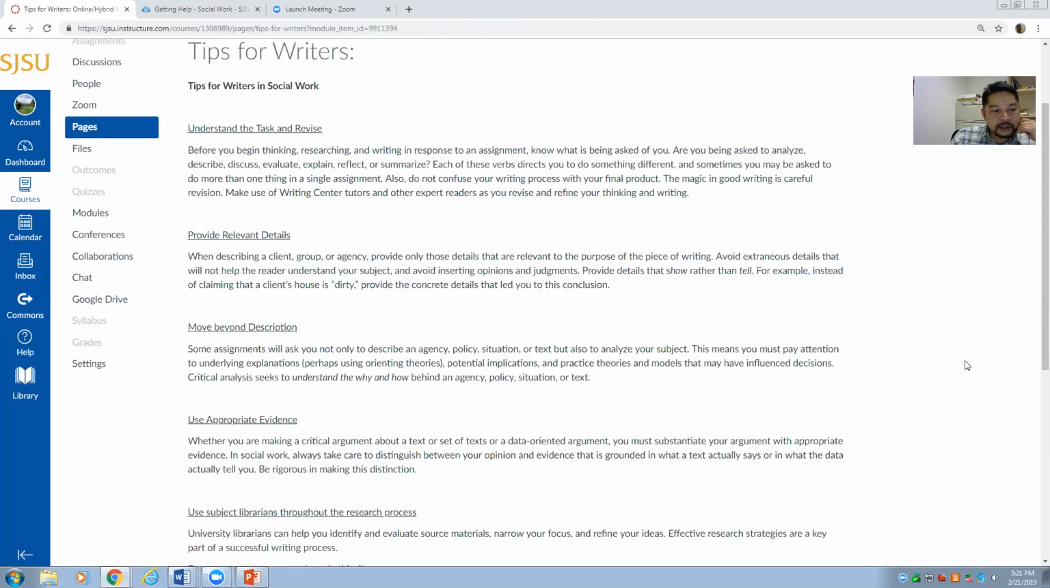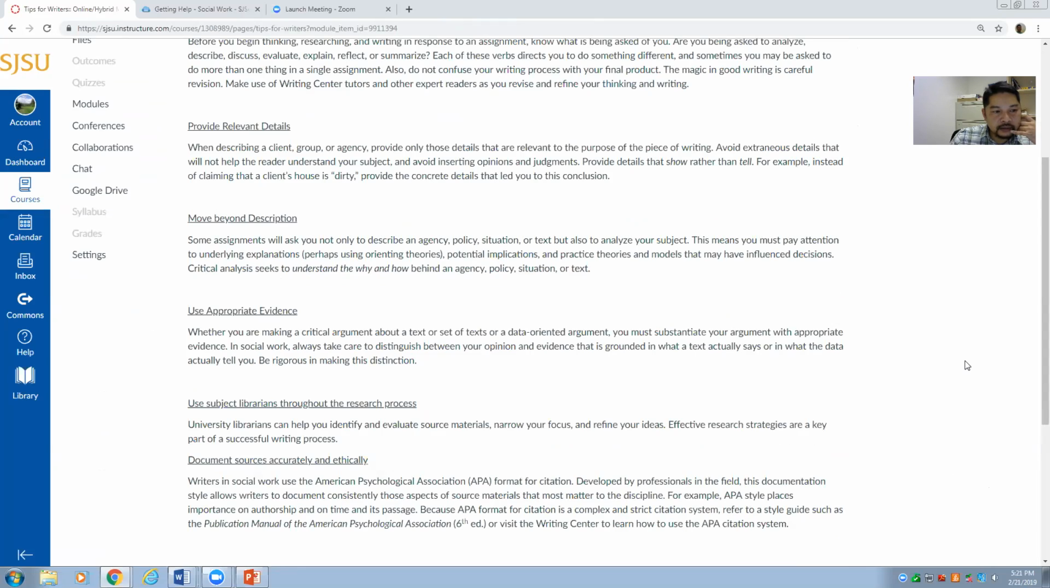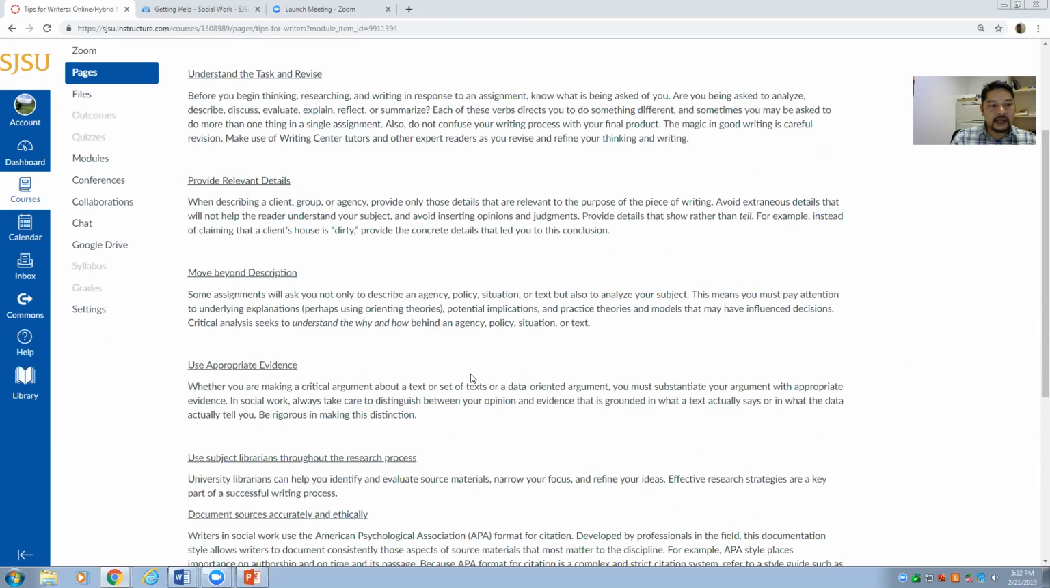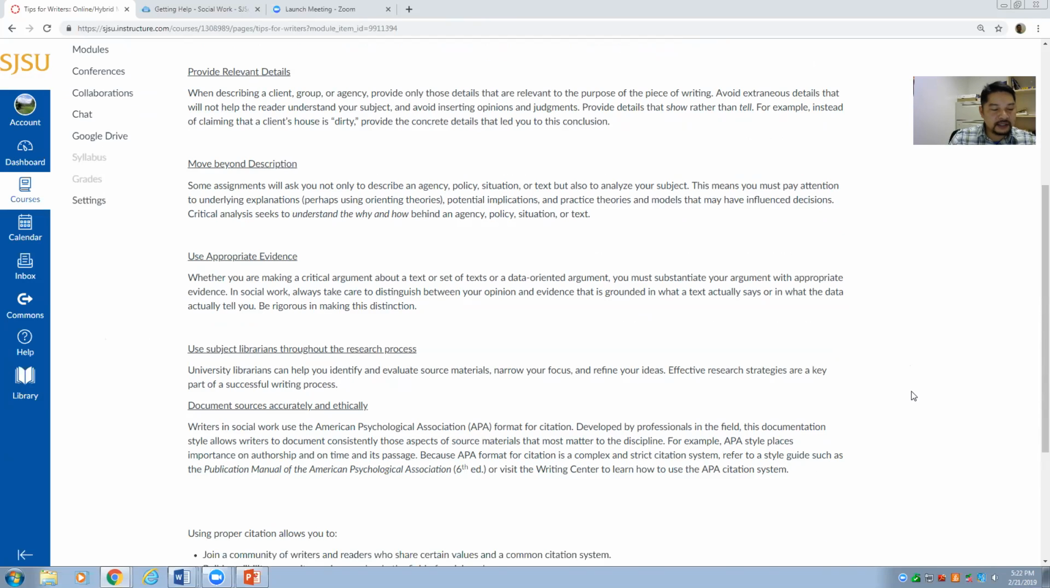Now, here's a really good tip while you're writing. Keep in mind a nice understanding of your topic, or understanding your task. Revise it later on, and then you provide the details and move beyond description. You actually analyze and understand why and how, right? Use appropriate evidence and citations. Oh, and use subject librarians throughout the research process.